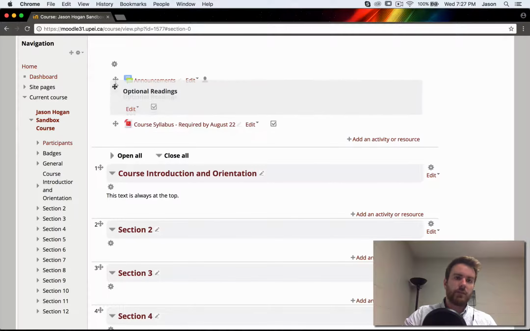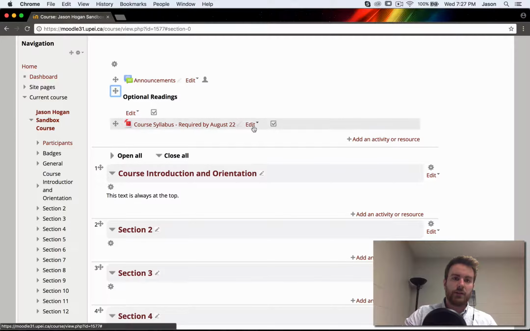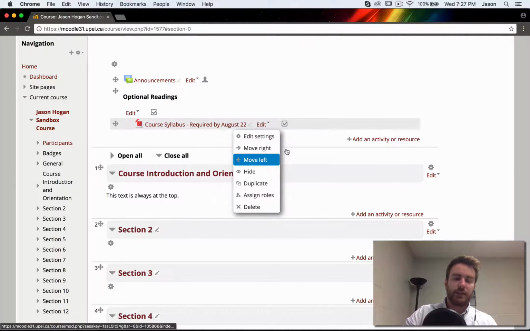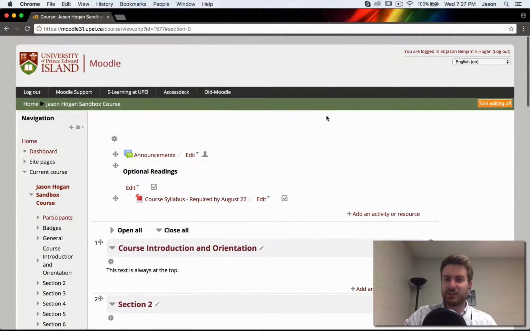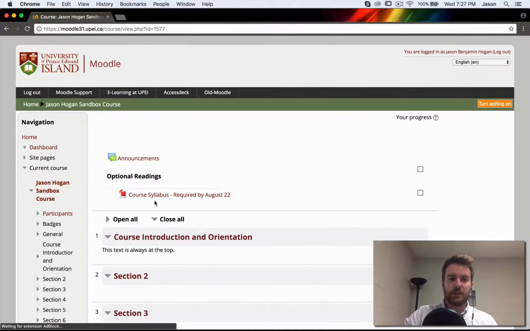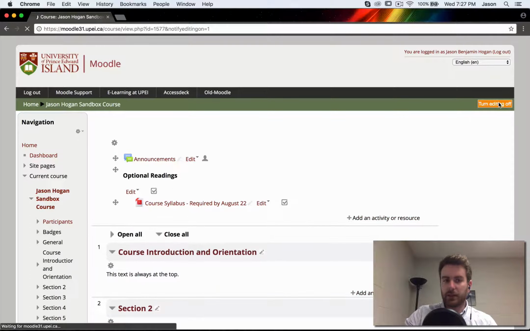I'm going to move that up. And I'm going to indent this over. So in this case, I guess the syllabus is optional. I'm going to turn editing off. So we can see we have this heading, and then the course syllabus is indented underneath that. So I'm going to turn editing back on.